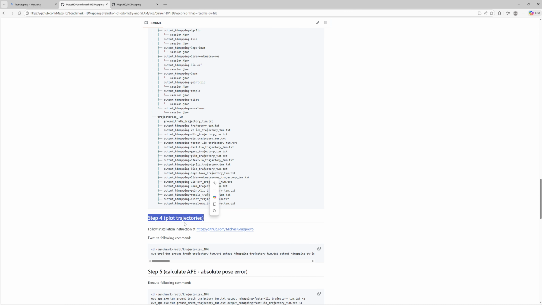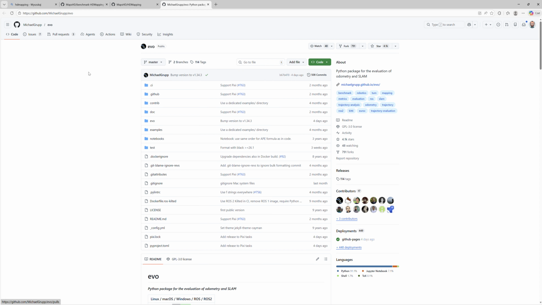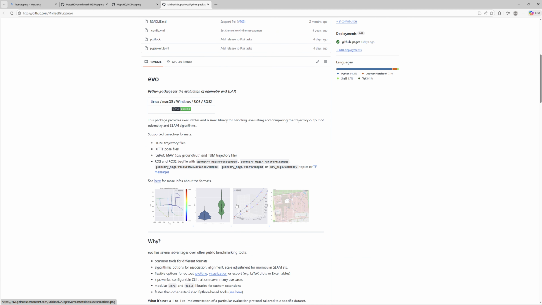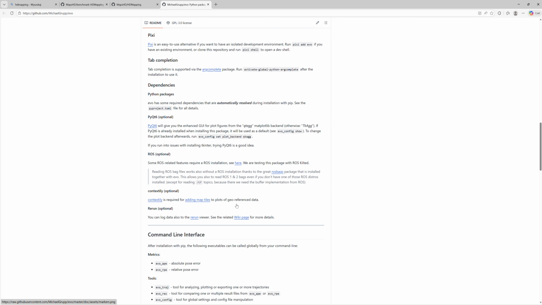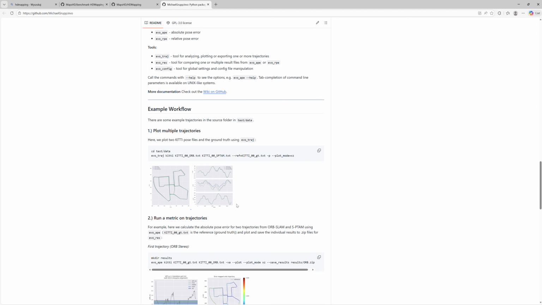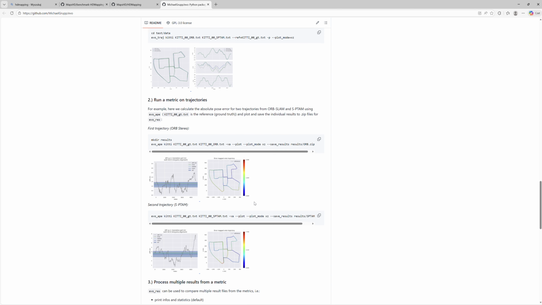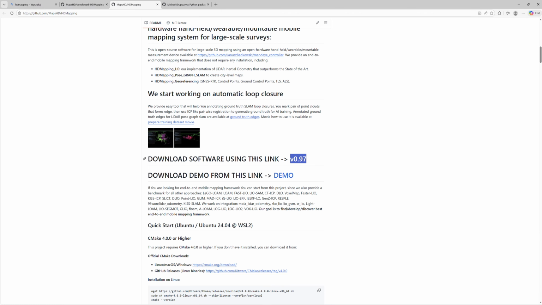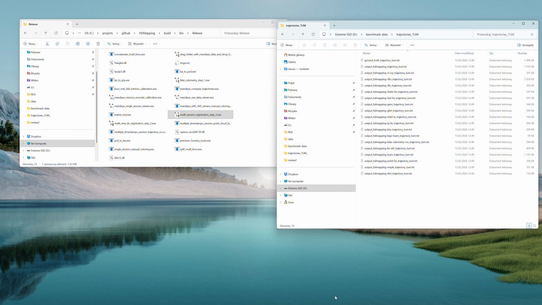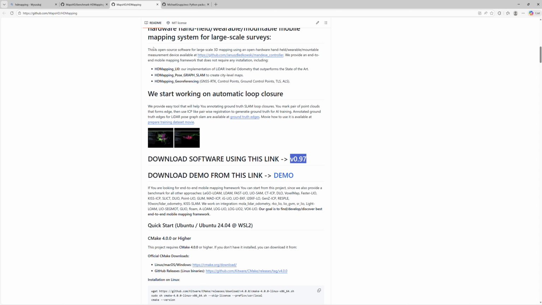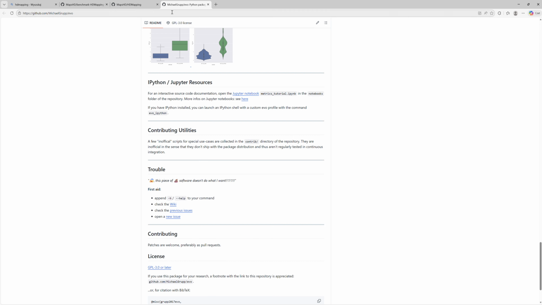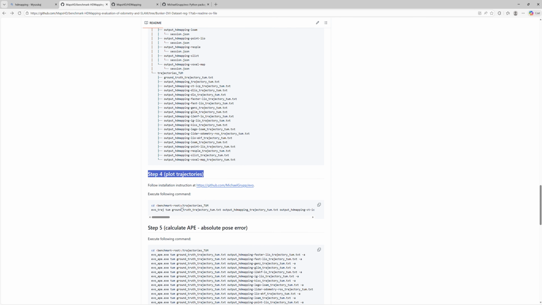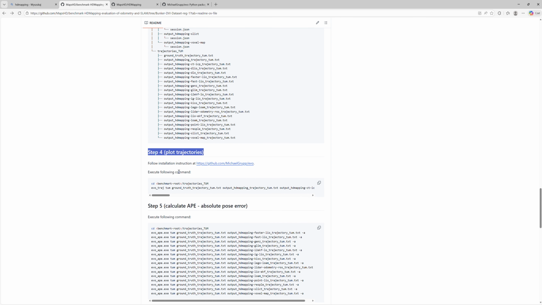We can plot trajectories. So follow instructions on this repo, evaluation repo. We are using this evaluation scheme, so you can use this Python scripts to draw and to make quantitative evaluation. You can draw your trajectories and you can draw plenty of things. So it is very useful for quantitative evaluation. So let's go back to our instruction. I don't know where it was. Maybe it was here. No, it was here. Okay. So back to our instruction.